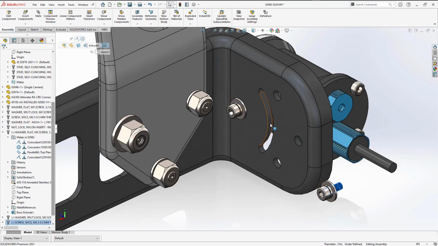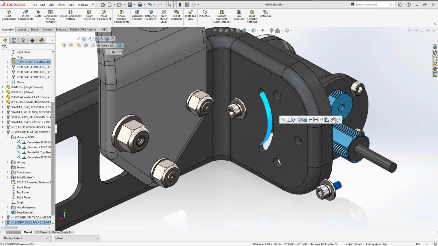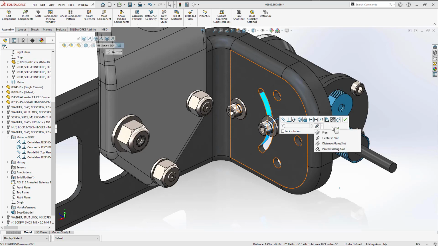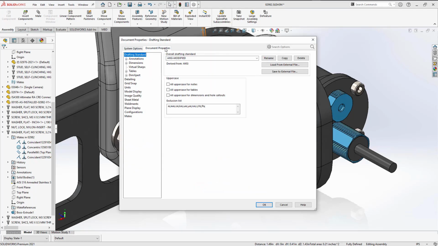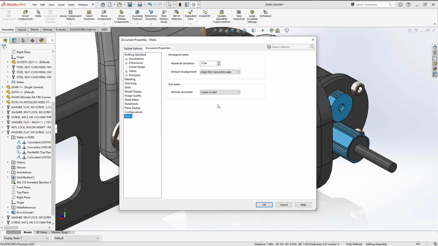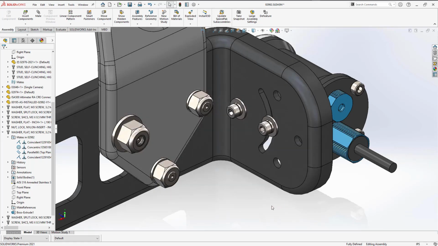When creating mates to slots in SOLIDWORKS 2021, you can now choose the default type of position. In this example, center of slot has been selected as a default choice. Likewise, there is now the option to lock rotation of slot mates similar to concentric mates. The default slot mate location is a new document setting found under Mates. Here you can choose what the default option is for slot mates.